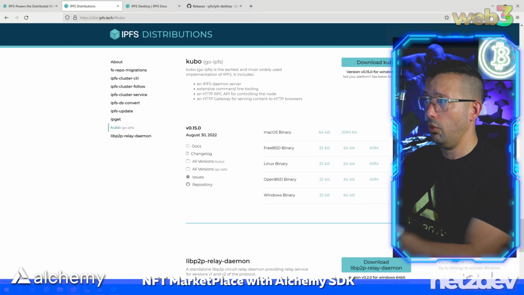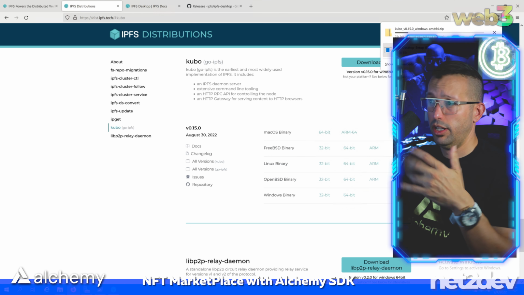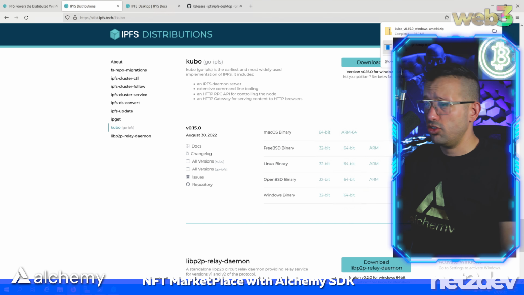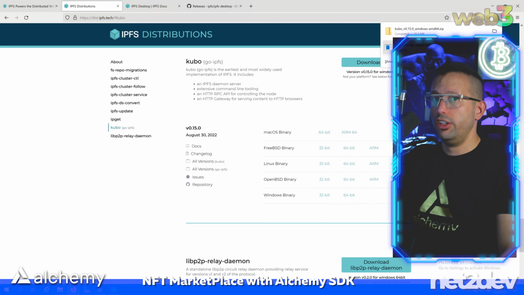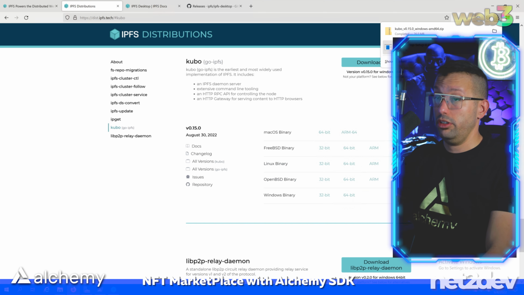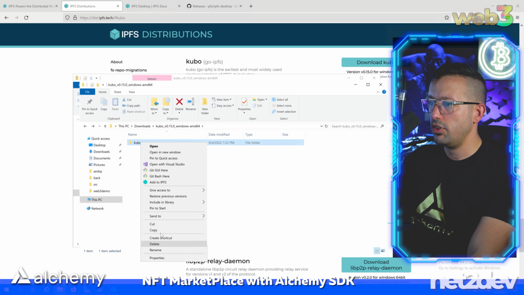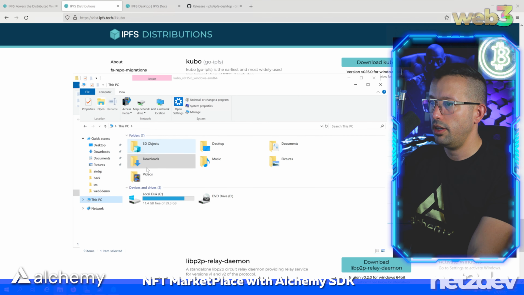With Kubo, we basically do the interaction in the command line. So then I can allow it to be accessed by any server. But obviously, this is just for demonstration and testing purposes. This is not meant to be run in production. Just FYI. It's already extracted. I'm just going to copy or cut this folder.